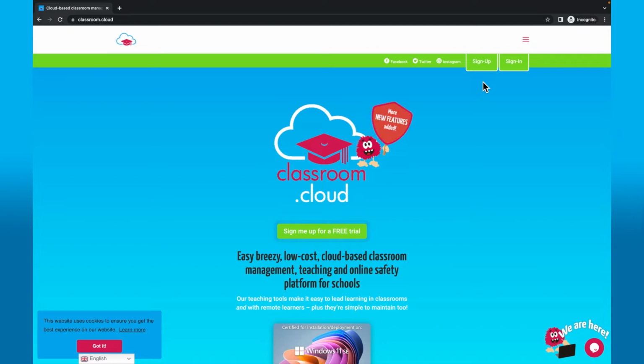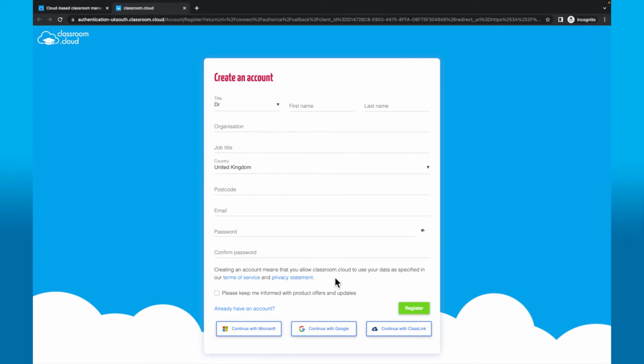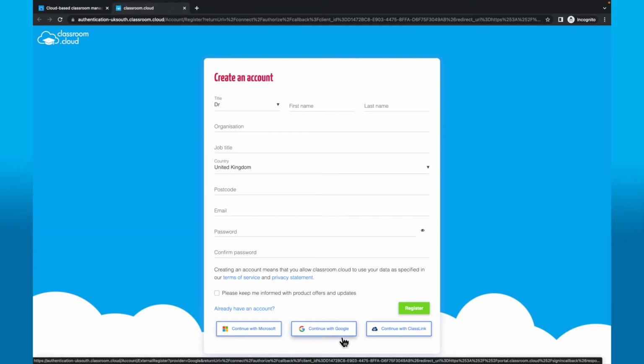So you'll click onto there, and once you've clicked onto there, you'll then see a page where you have to fill in some credentials. Don't fill those credentials in. What you would do is go to the bottom where it says continue with Google.